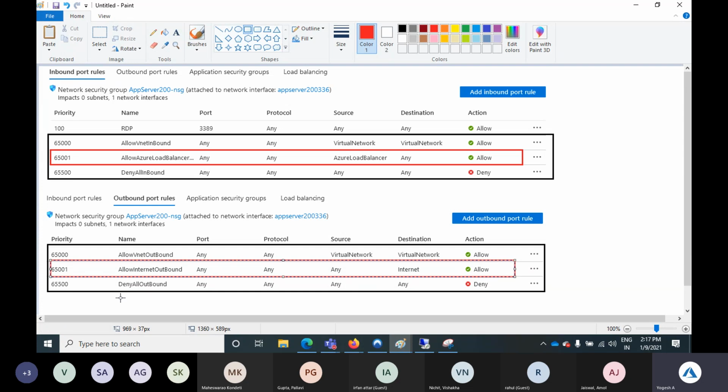Again, the 65,500 rule is saying deny all outbound traffic. So via internet, your virtual machine can communicate with the outside, and the rest of the traffic is getting blocked. In the same way for the incoming traffic, all inbound traffic is blocked. We have allowed only 3389, and we have allowed only the internal traffic. That's it. In the outbound, we have allowed only the internet traffic. Via internet, you can reach any virtual server or any website, and the rest of the traffic is showing deny. So any question here?